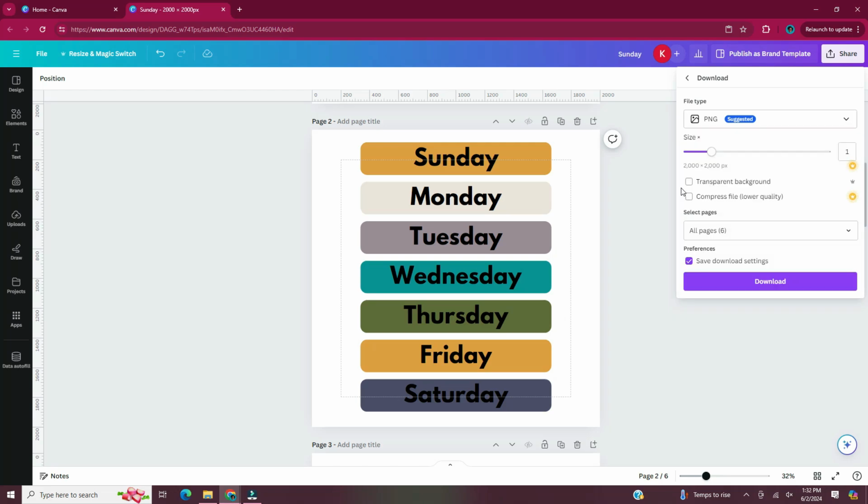Now another thing we need to do in order for our customers to be able to use our digital stickers is to save the stickers with a transparent background. So select the option for transparent background. Once you've done that, click on Download.